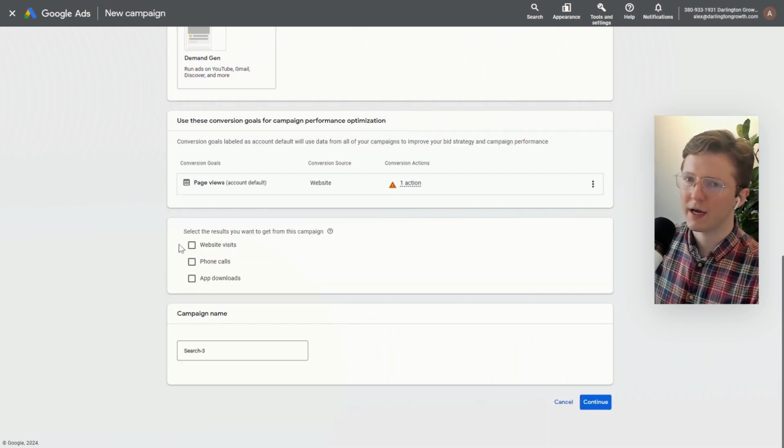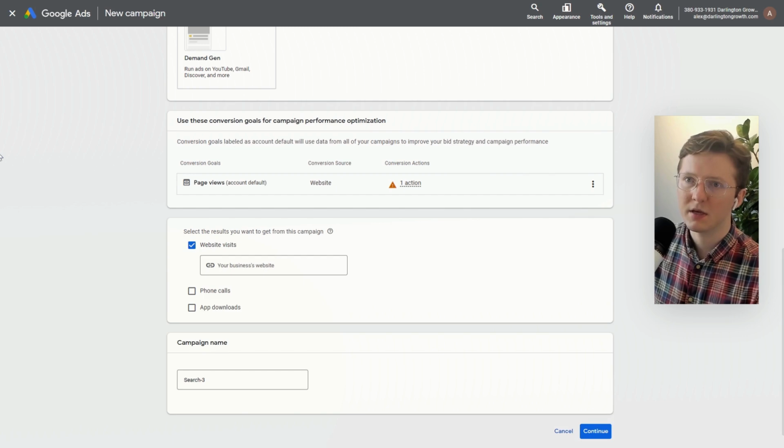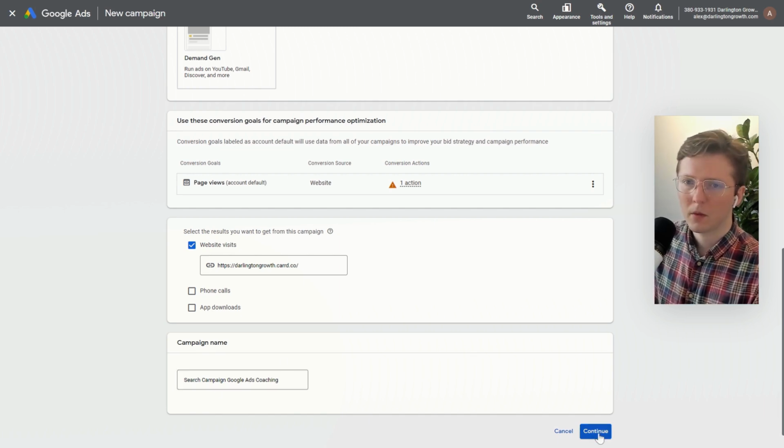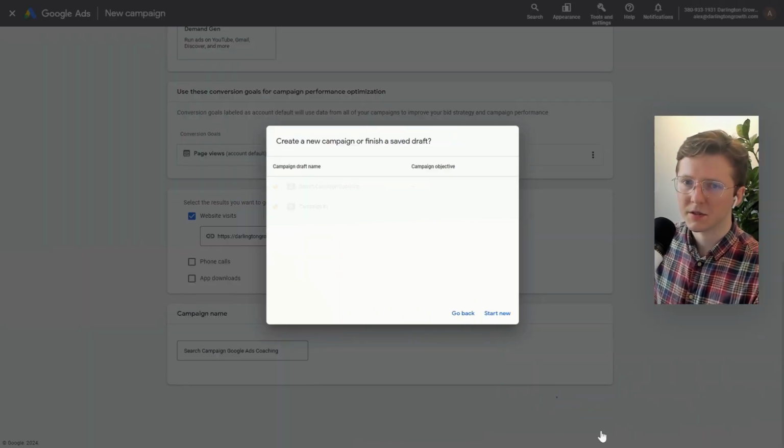So next, you can define the results that you want to get. I'm going to send people to my coaching landing page. So I'm going to select website visits and then just populate that in there right there. And then I'm going to add a name to my campaign. So I'm going to call this search campaign coaching, Google Ads coaching. Great. So now we're going to continue.